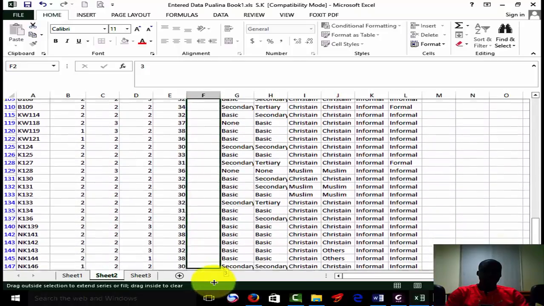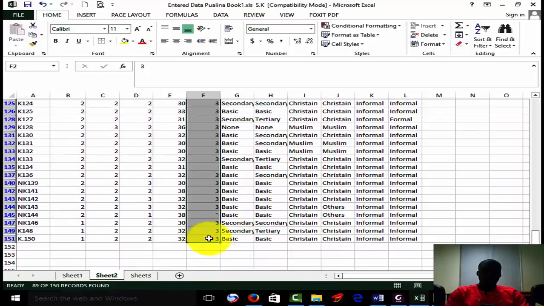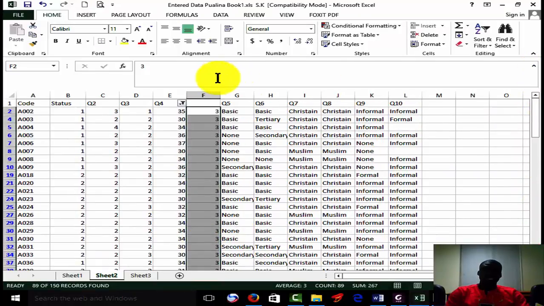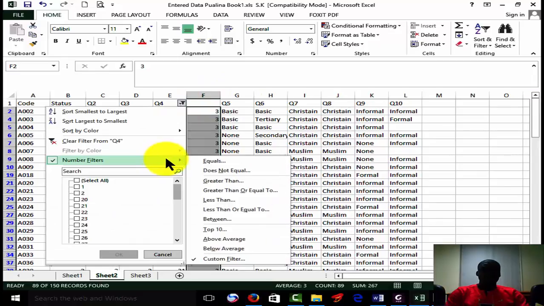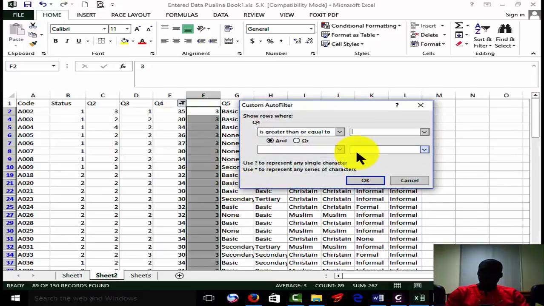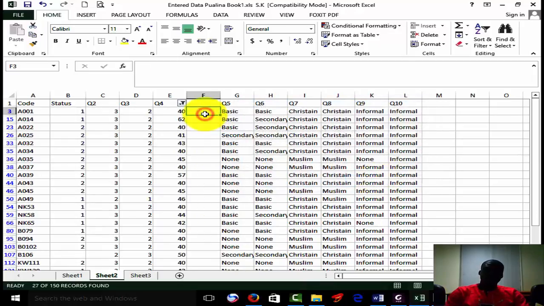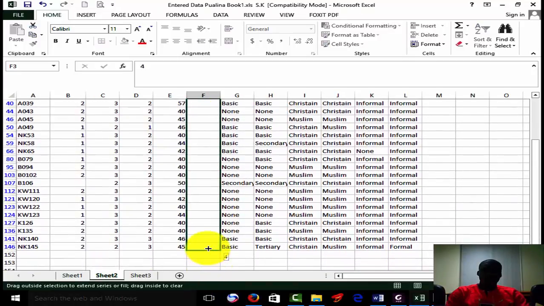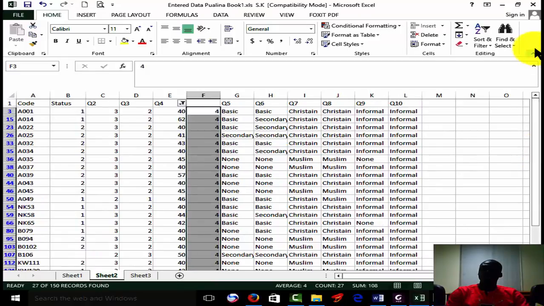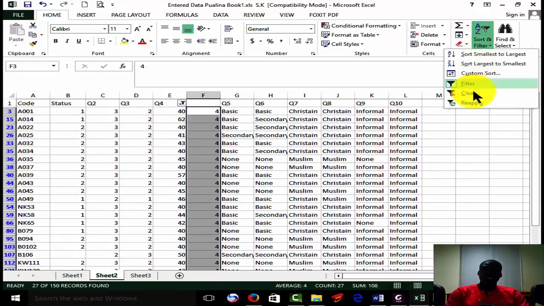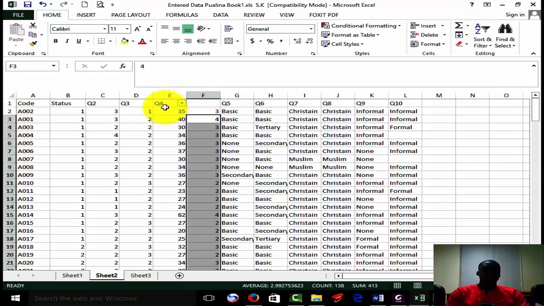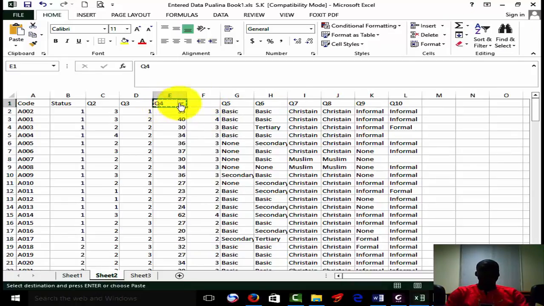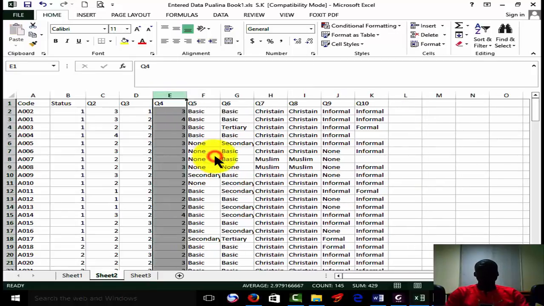Scroll all the way down. We'll move into the next one. That should be greater than or equal to 40. So that should be what? 4. Yeah, so if we do that, we now go and release the filter. Just clear every filter. Yeah, so now that becomes what? The new Q4 includes. So we can easily take this one out.